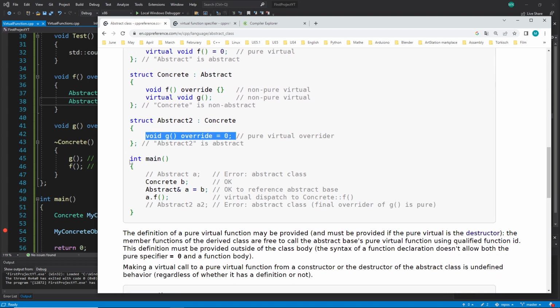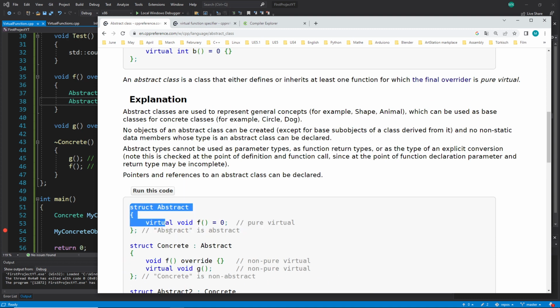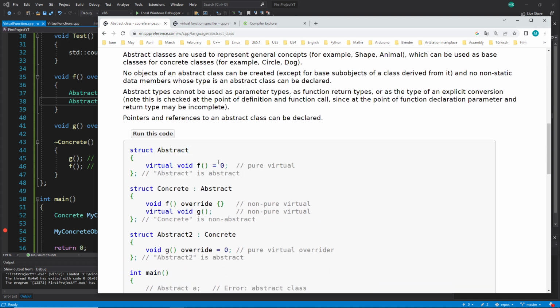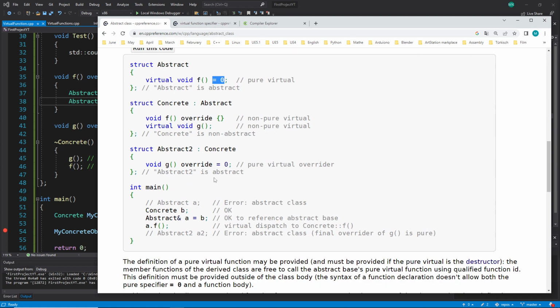And then we go to the main, and you can see what they are trying to do in this comment. They are trying to create an object. They try to instantiate this struct here, and we can't do it because we have identified a pure virtual function in it, which means it's abstract, which is not allowed, and that's why we get an error.